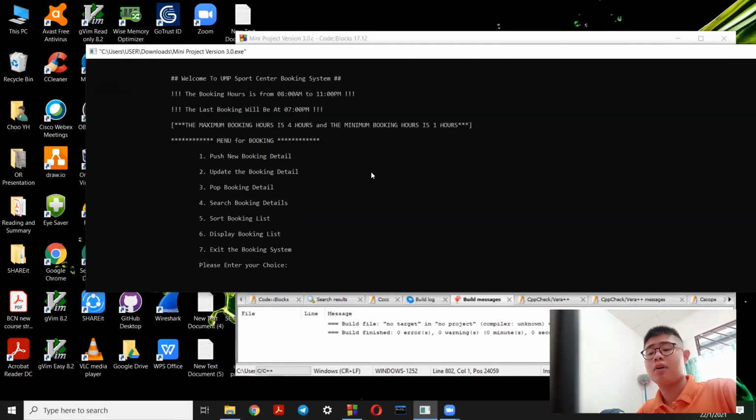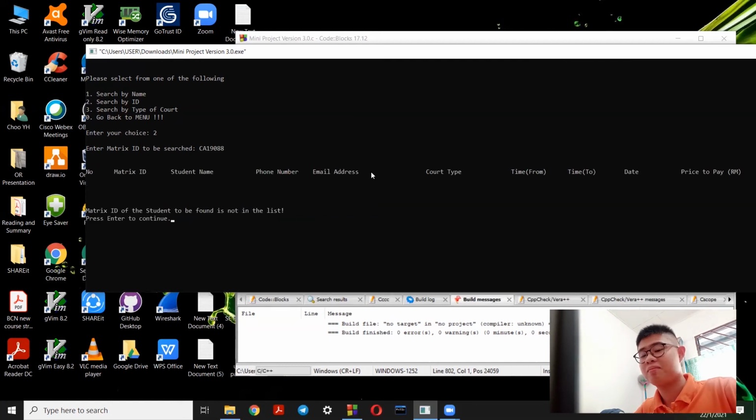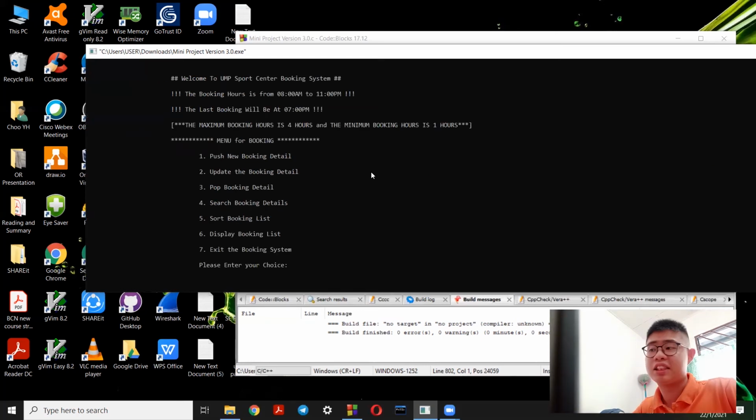So what if the user enters the wrong matrix ID? So let's see. For example, he entered this. Yeah, this will not show the related information because it's not in the system. It's not in the system, so the matrix ID is not in the list. It will show.